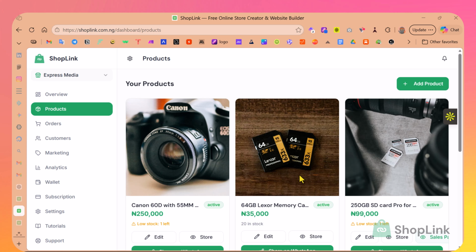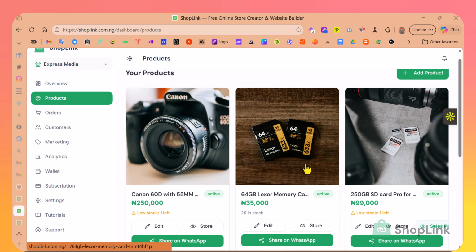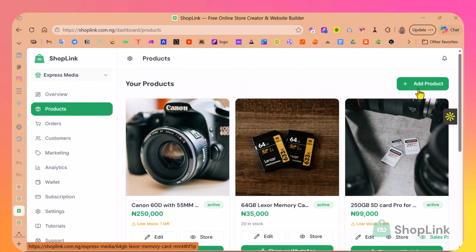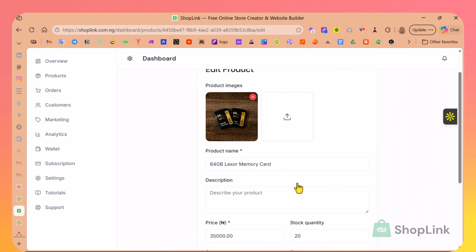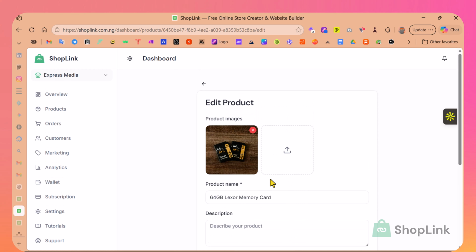So in this video I'm going to be using one of the products I already have. If you don't already have a product, you can do the same by clicking on add product. But here I already have a product that I'll be using, and that is this memory card product here. So I'm just going to click on edit product. You can do the same. This same thing can be done if you're adding a new product. So it's the same process.